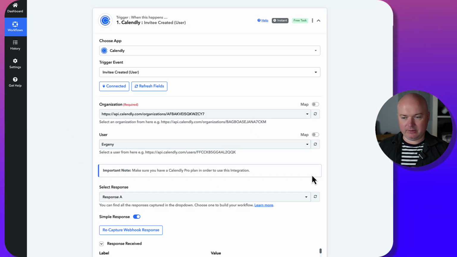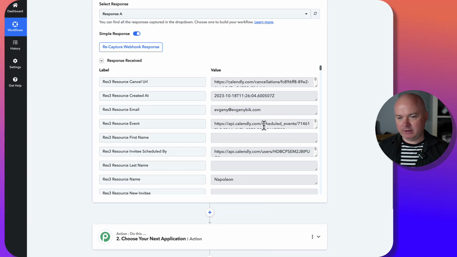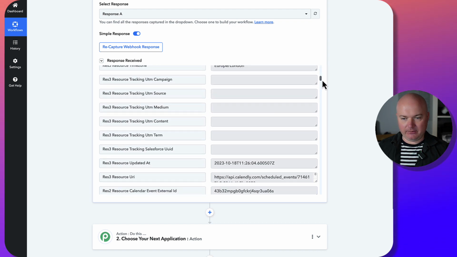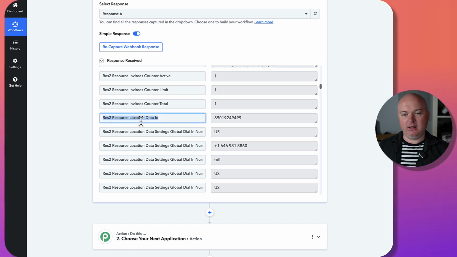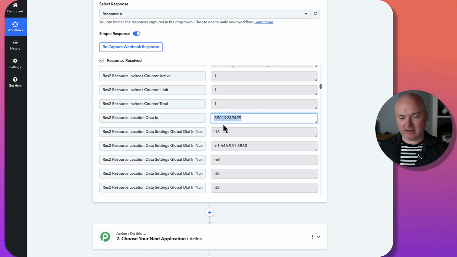Pabbly has captured the data from Calendly. And the data here that we will need is the email address of the client. So that's my email address in this case. And then we're going to need the location ID. So let me show you what I mean. If we scroll down, we find this line here. It says res2 resource location data ID. So this is the Zoom meeting ID that it has created for you, and we will need this information.